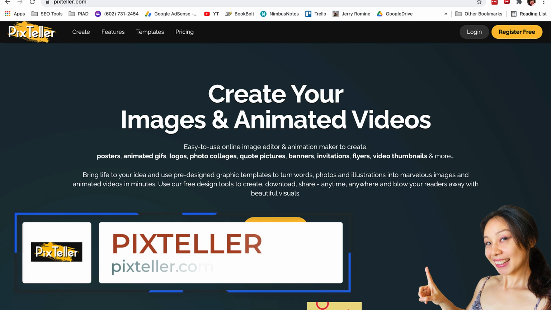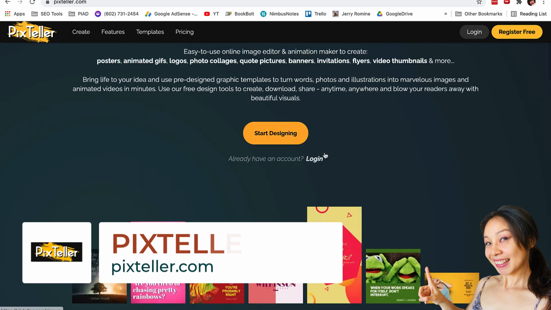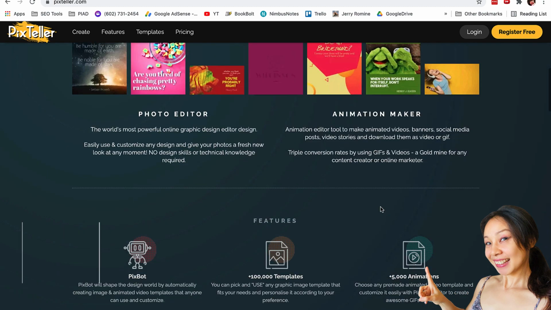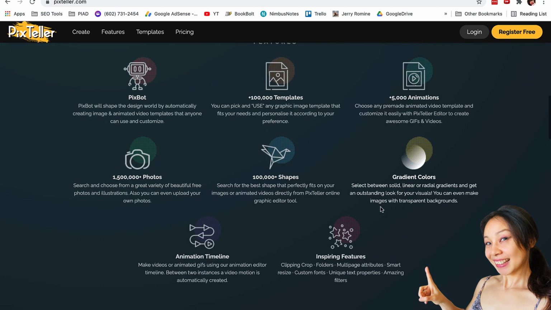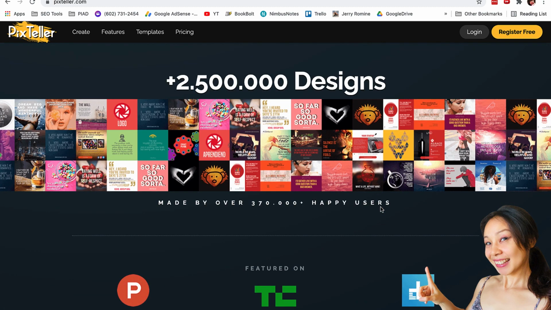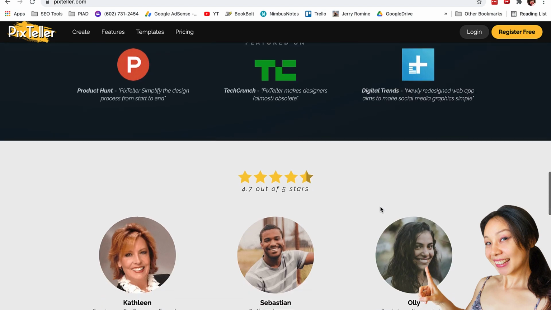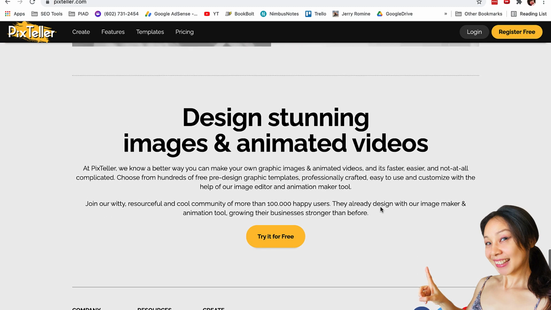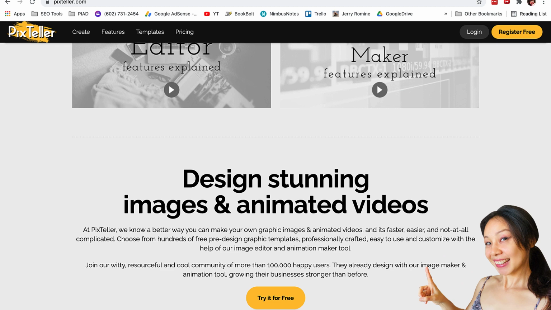Another one is PixTeller. It's a free photo and animation maker. PixTeller is another great tool that allows you to create picture quotes with just a few clicks. With PixTeller, you'll get free high-quality images and beautiful templates. You can create stunning quotes, images, emojis, stickers, and shapes. They have customized text layouts, nice fonts to impress, filters, and overlays.